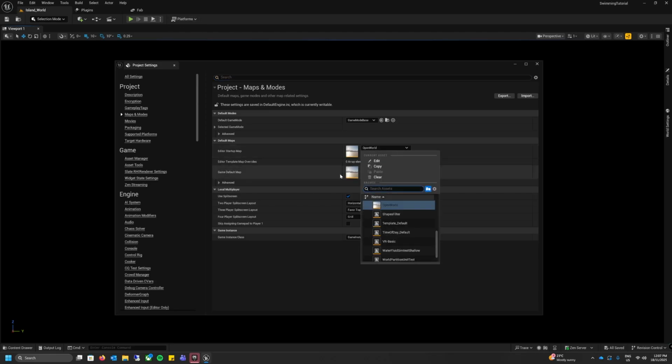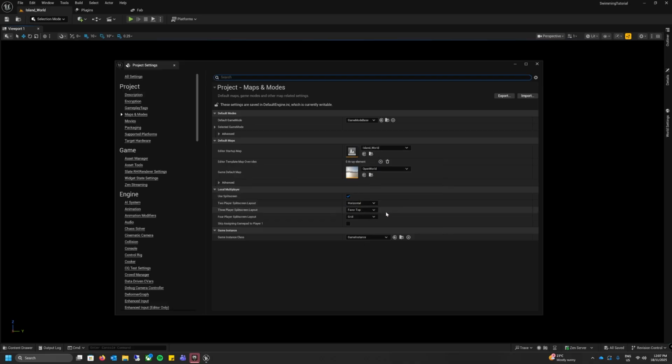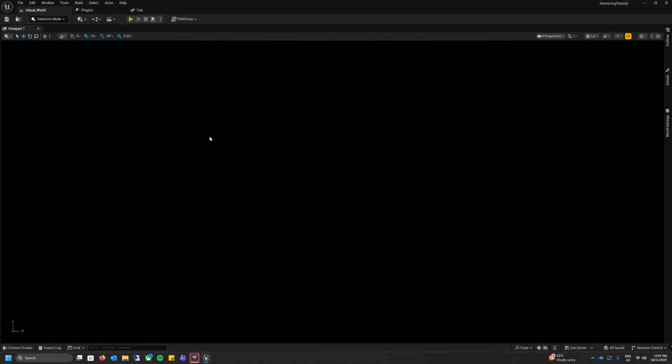So I'm just going to change these to my island. I'm just going to search for it. I've got island world here. Now, if you were creating your own project, you'd probably make your default game map your main menu that should come up before you start a game. Because let's face it, which games have you played recently that just dump you straight in the game world without some sort of intro process or menu system? Now that's done, we're just going to come back to here and we need to start building our world.